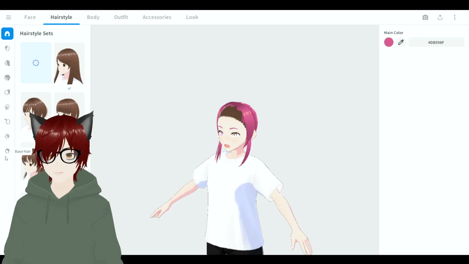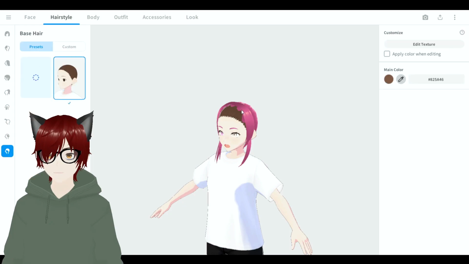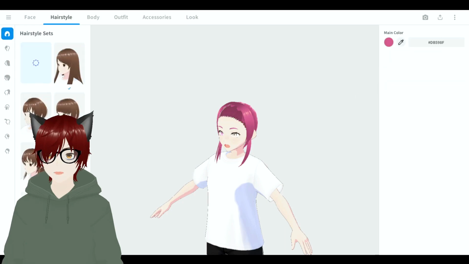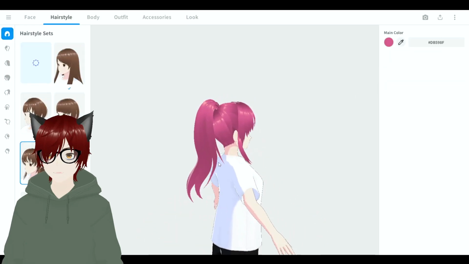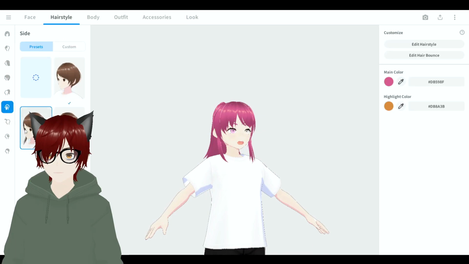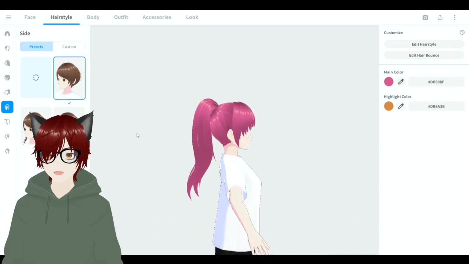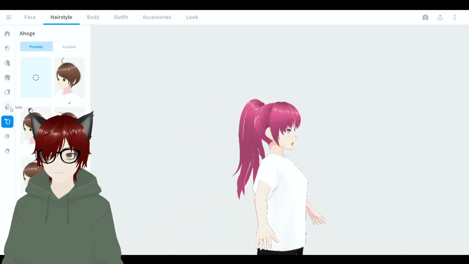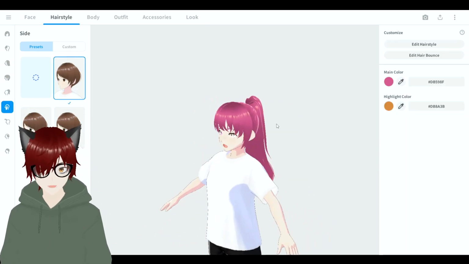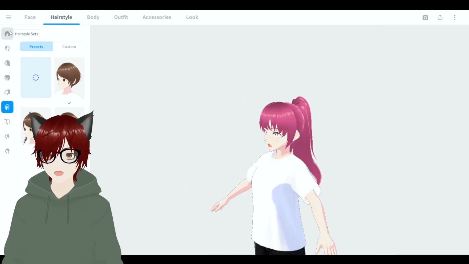See, my base hair is the wrong color. And that can be fixed. There we go. Let's just go with one of the default hair sets here. And see, you can edit the side hair. You can have a little bit of side hair, no side hair. Now, here's something I haven't quite looked at yet. Let's take off the hair entirely.